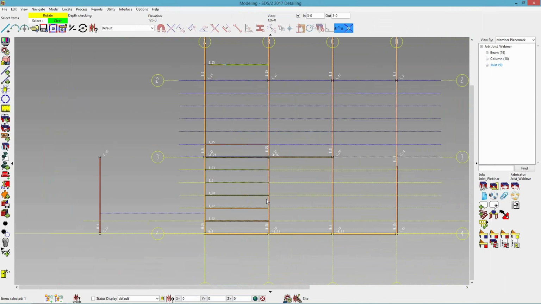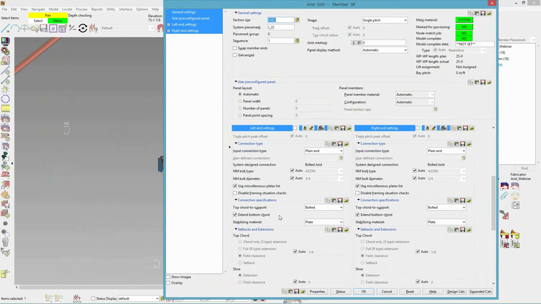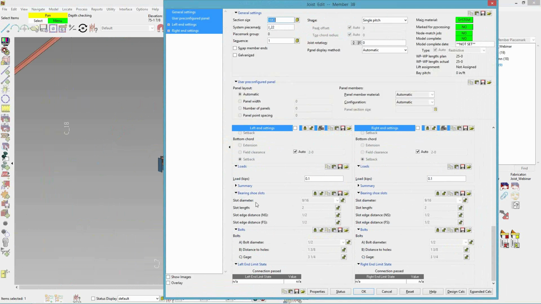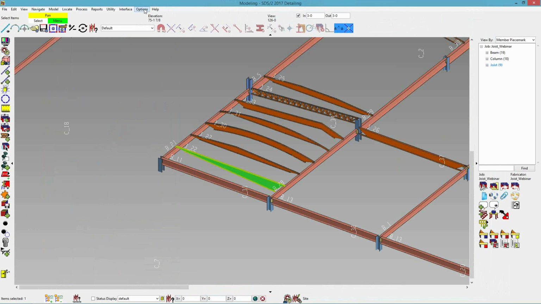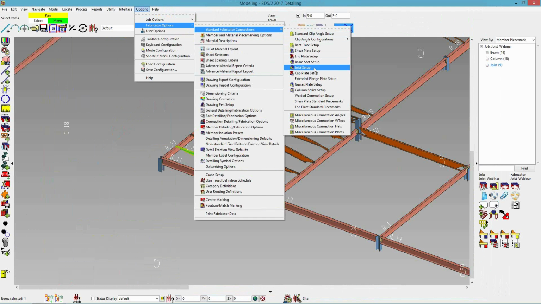I'm going to edit the single pitch one that I had set to plain end. If it's set to plain end, then I will have options for my bearing shoe slots. We have a slot diameter, slot length, slot edge for my near side, and for my far side. So that's all reading from my setup, which I'll get to in a second. And then we also have our bolts. You have your bolt diameter, the distance to the holes, and then the gauge. So that is reading from my standard fabricator connections.